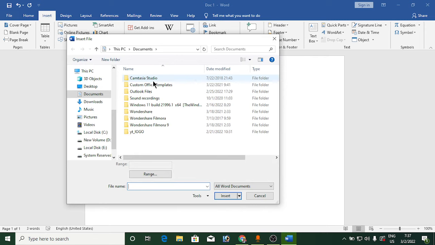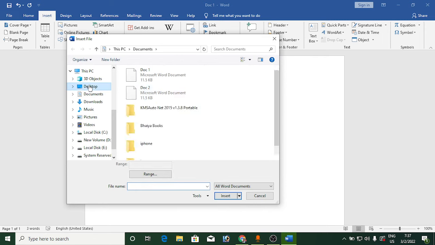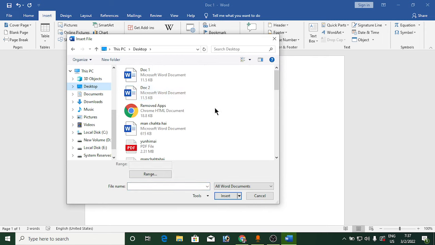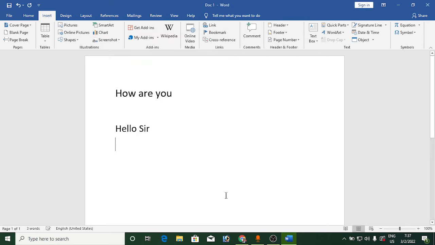Now it will open up a small window where you need to go and select your second Word document. So I'm going to select this second doc2. As you can see from the desktop, click on insert at the bottom. And now you can see it just inserted the contents of the second Word document into the first Word document.